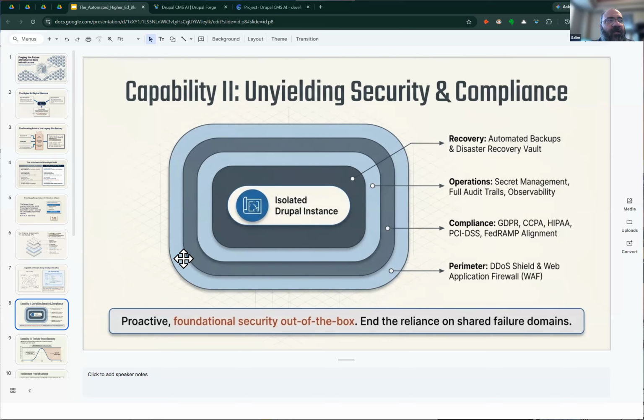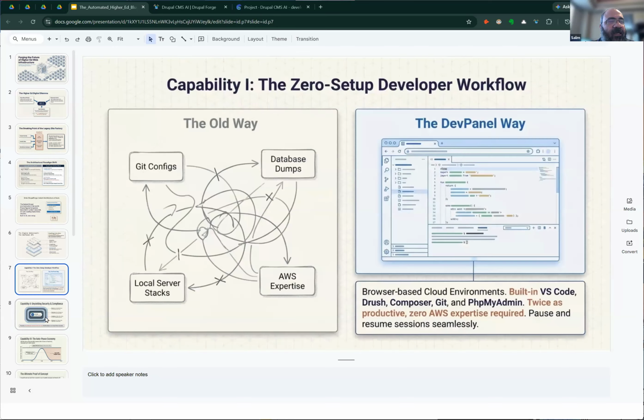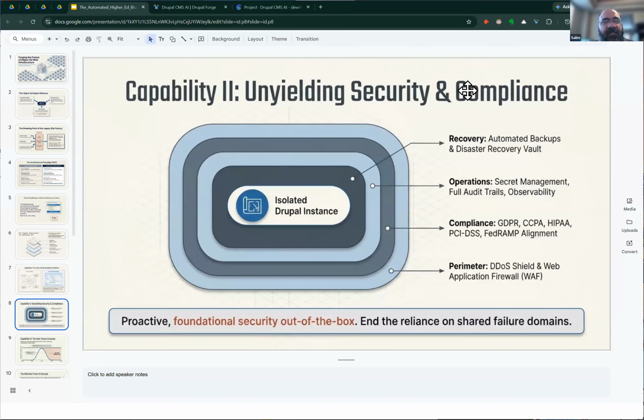The second capability is security and compliance. So one is ease of use, and the second one is security and compliance. Everything is isolated, and there are different layers of security, from automated backups and recovery to disaster recovery scenarios built in, secret management and audit trails, and observability built in. GDPR, CCPA, HIPAA, PCI, all that stuff is built in.